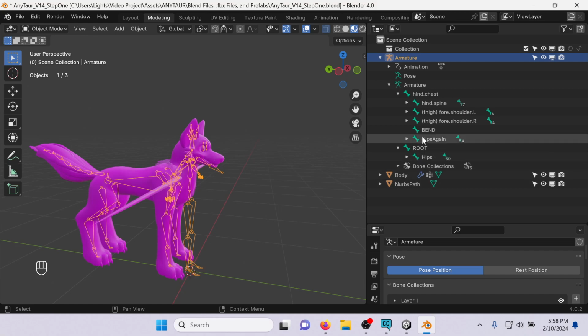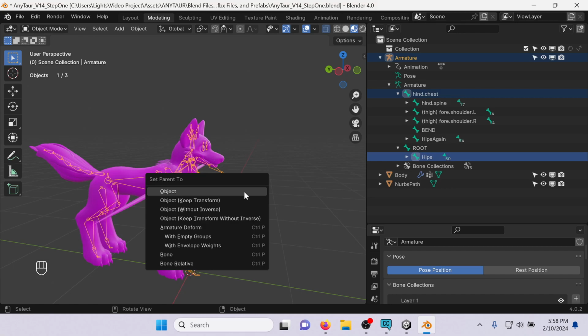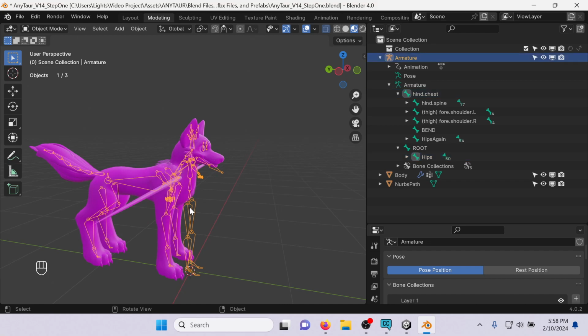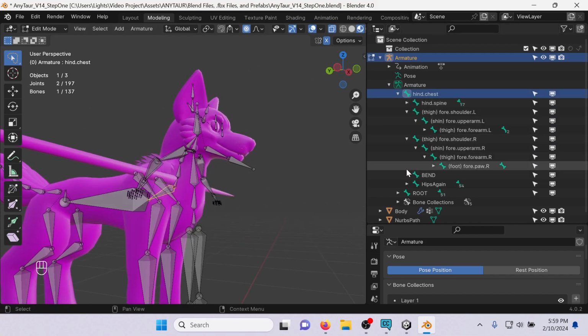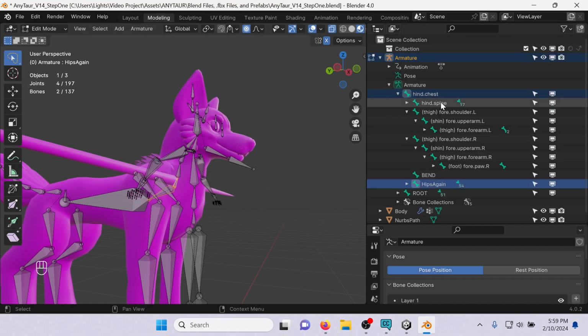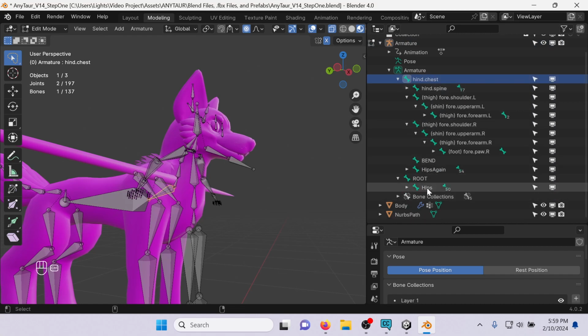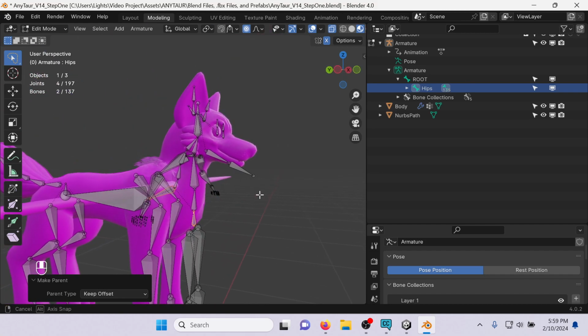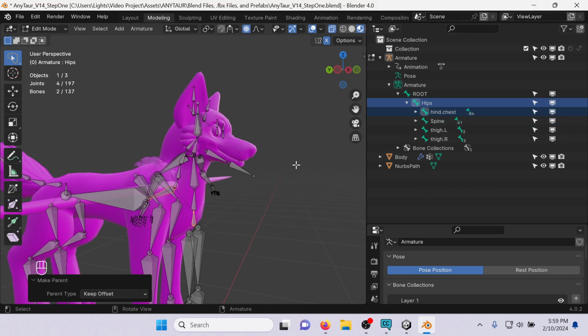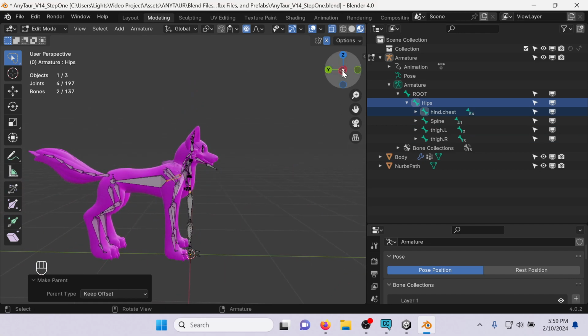And you need to reparent. Click here. Hold down Control and click there. Control P. No. Edit mode first. Okay, so edit mode, you want to select your hind chest, and then you want to select over here, because otherwise you're going to be having problems with hips versus hips again. So hind chest first, and then hold down Control, click hips again. No. Hind chest. Where'd they go? Hind chest, Control, click hips. Control P, make parent, keep offset. I'm pretty sure. Okay. Then what? Is that it? That might be it. I think that's it. Okay.